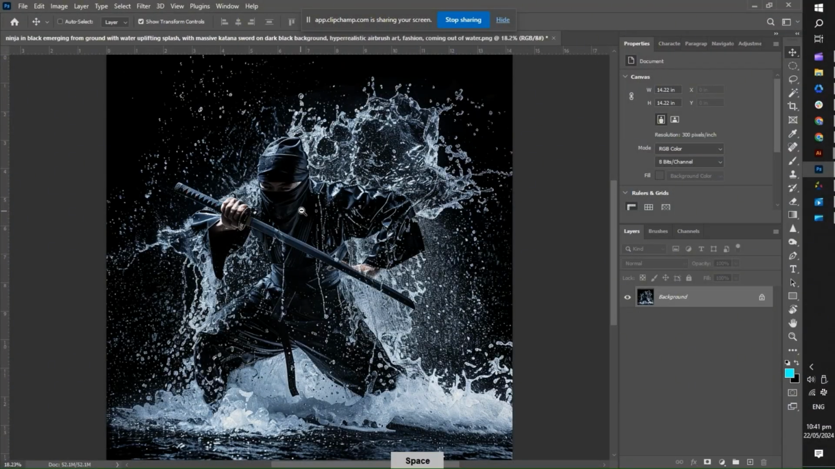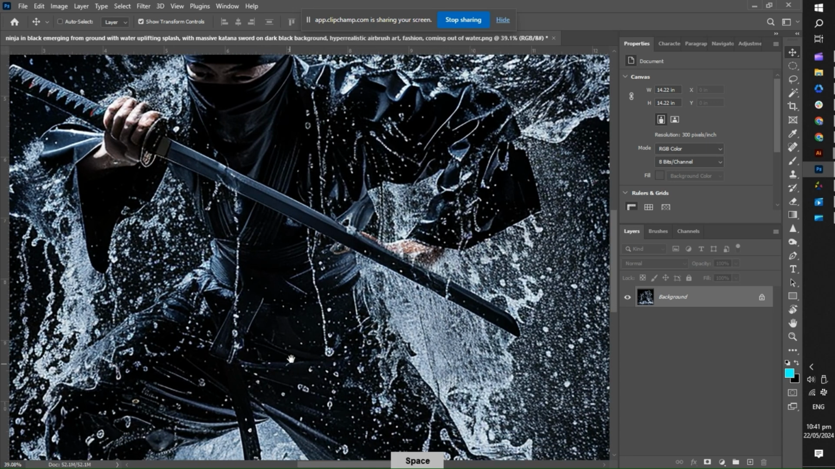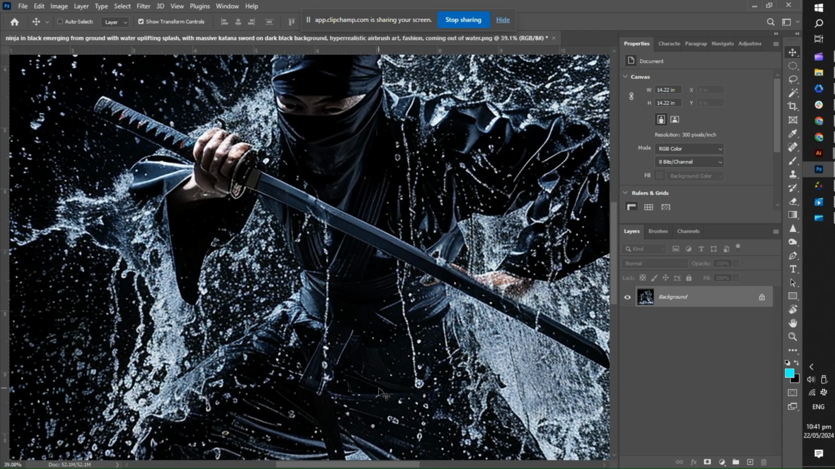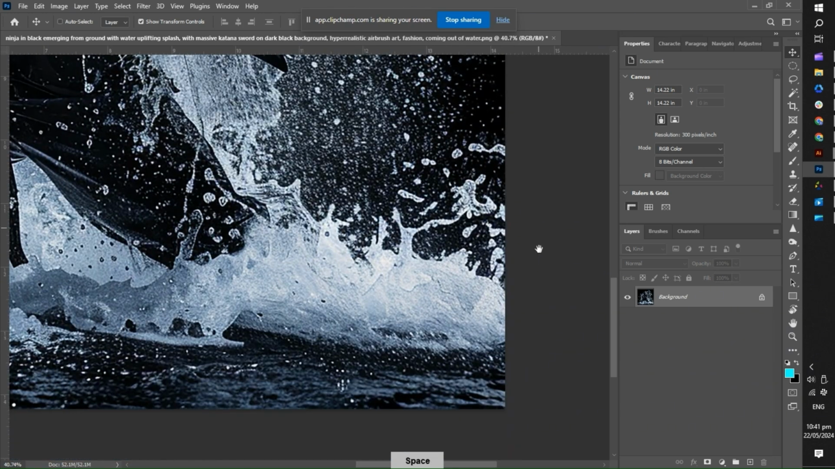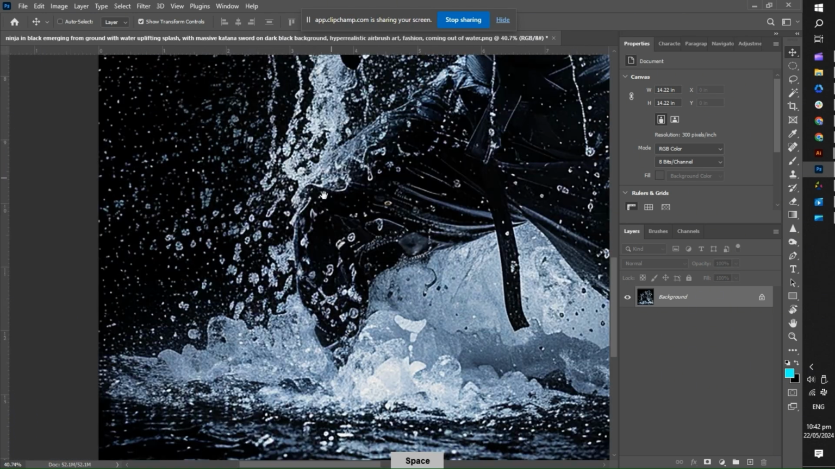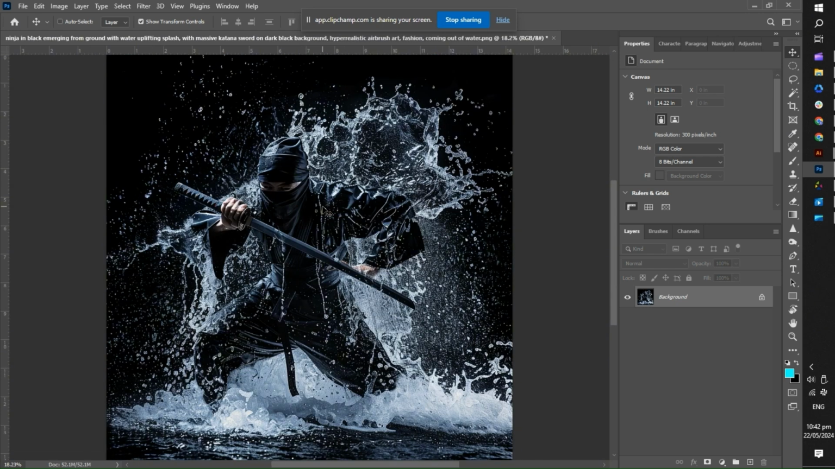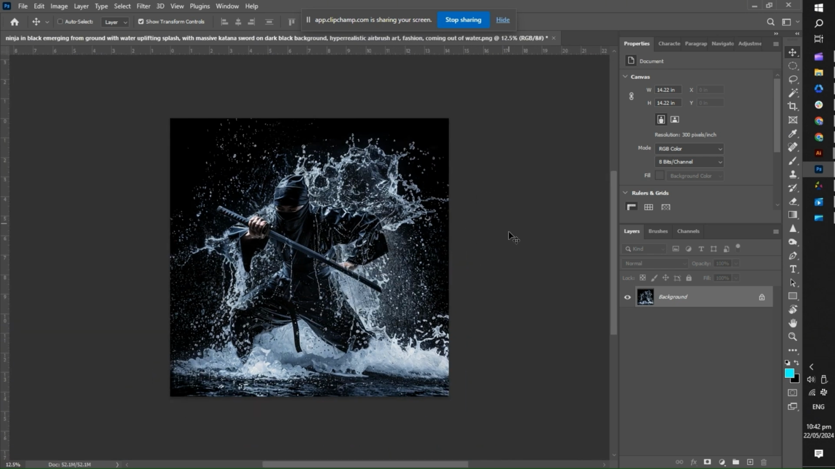Today, our tutorial will focus on applying a halftone effect to our ninja image. Before we apply the halftone effect, we need to fix our image. As you can see, the image is incomplete and has fragmented parts, especially in the water splatter areas, and it looks like it is inside a box. What we need to do is make the image appear whole and seamless, without any fragmented parts.